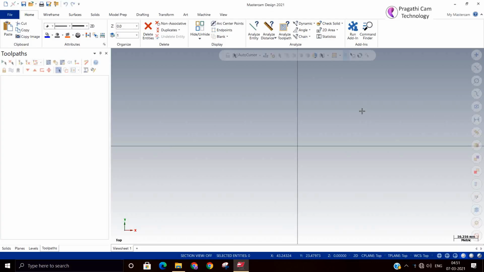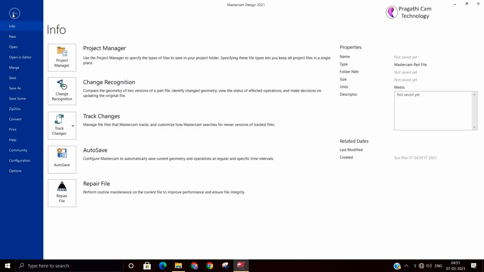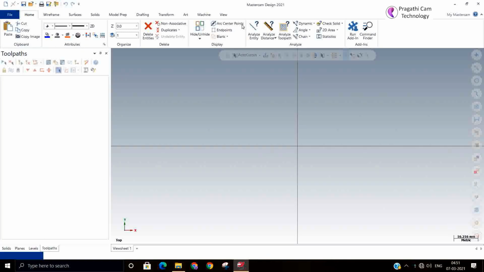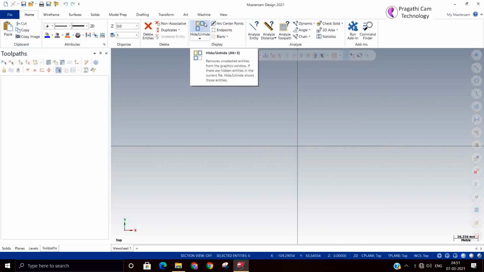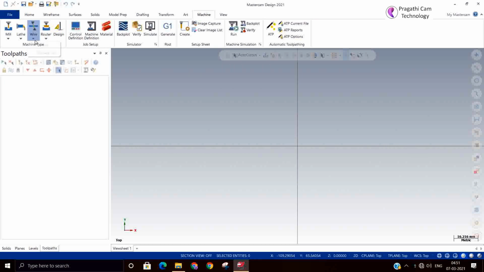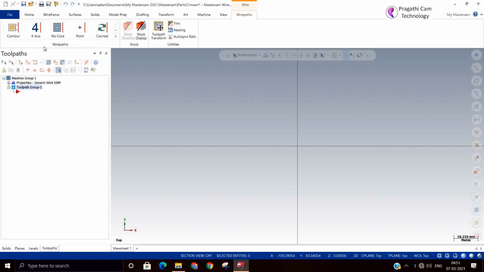Hi. Now we are going to see the Mastercam wire module and what all the common parameters available in the wirecut module are. Those things we are going to see now. We used to call this a wire radium. So this is the wirecut module toolpath. We are going to see one by one.